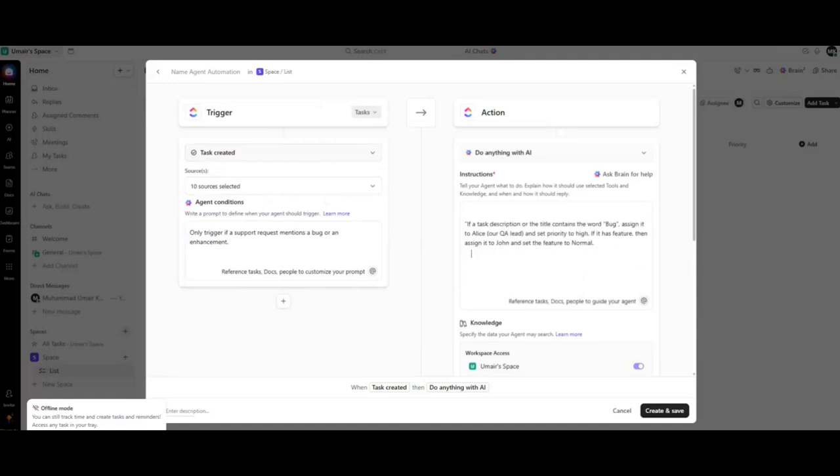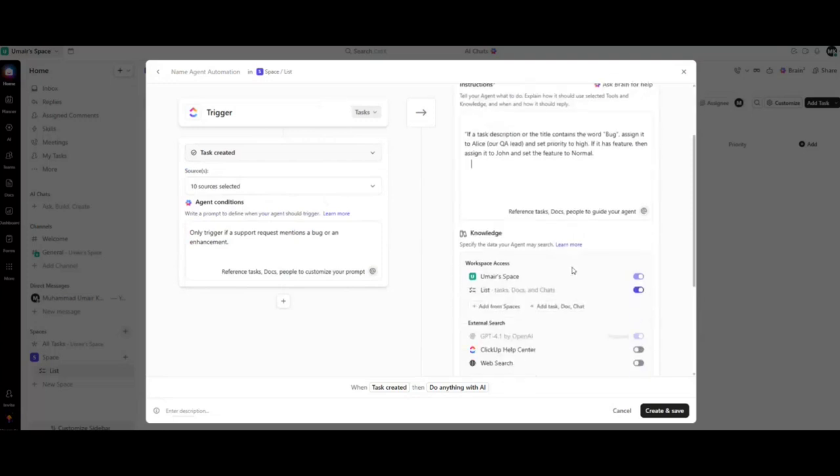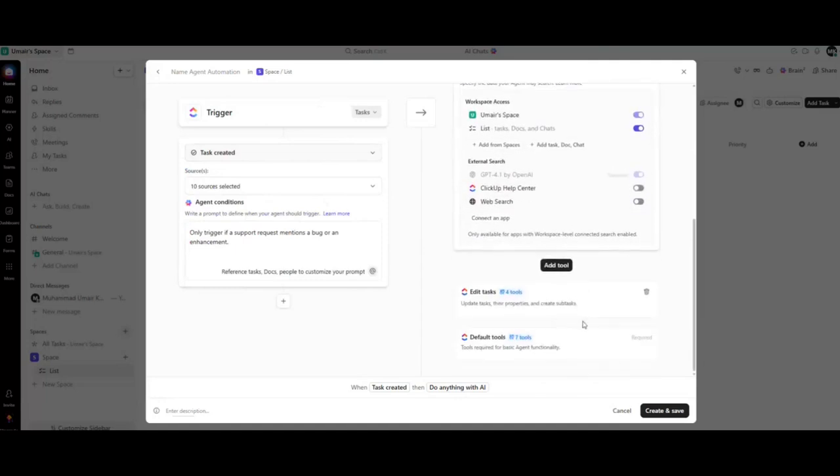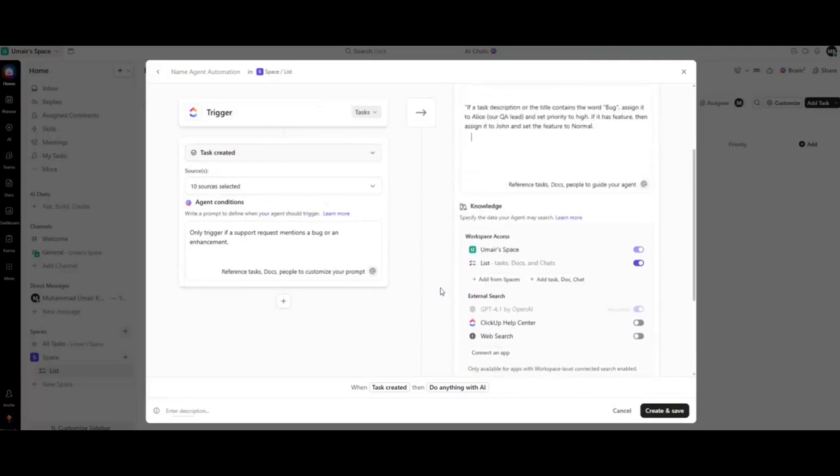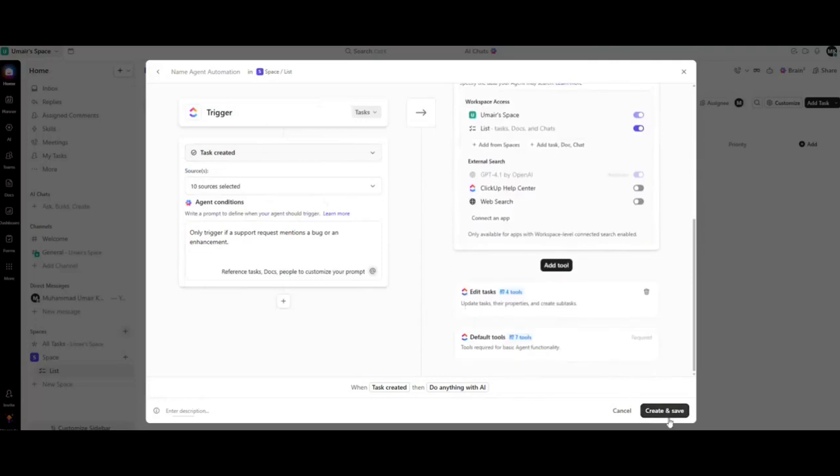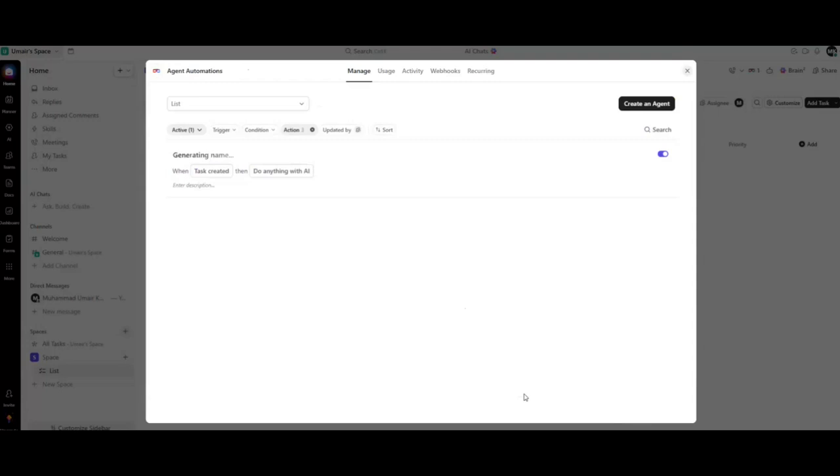So let me put the condition for being assigned also. So if the word contains a bug, it's assigned to Alice. And if it's a feature, it will be assigned to John and assigned to normal priority. So the number of integration options here, we are going to implement them. We're not going to properly implement them. It's a lot of detail in that. But just to show you, we are creating our agent. And here we have our agent.